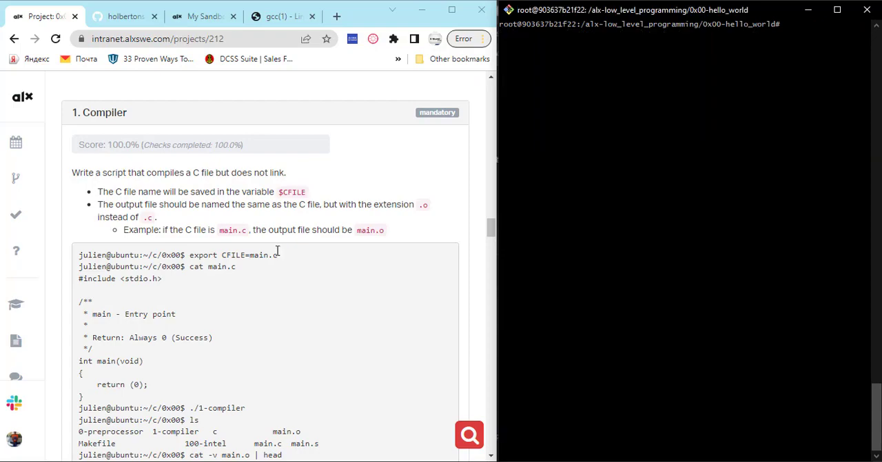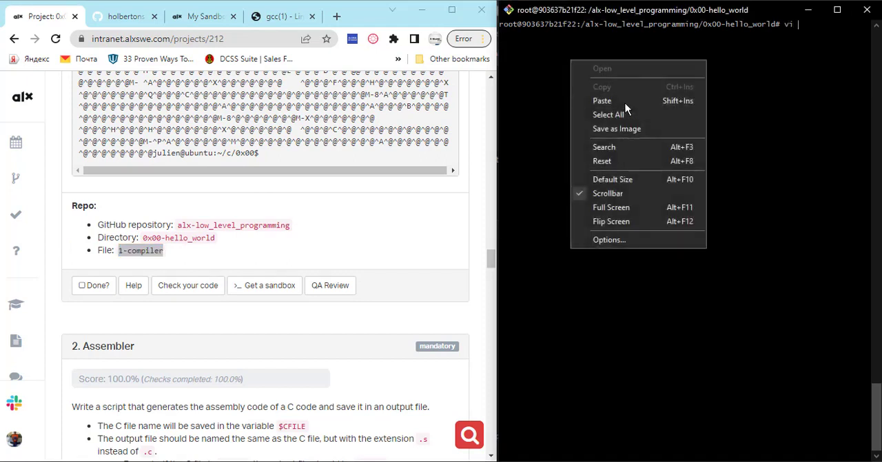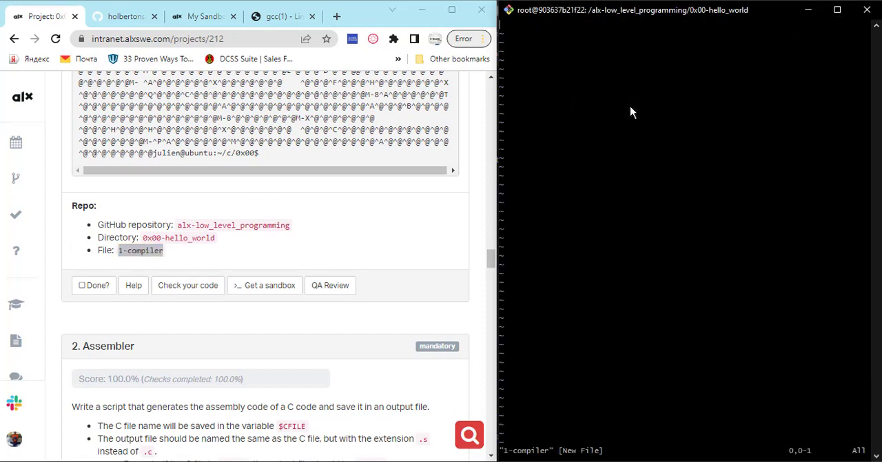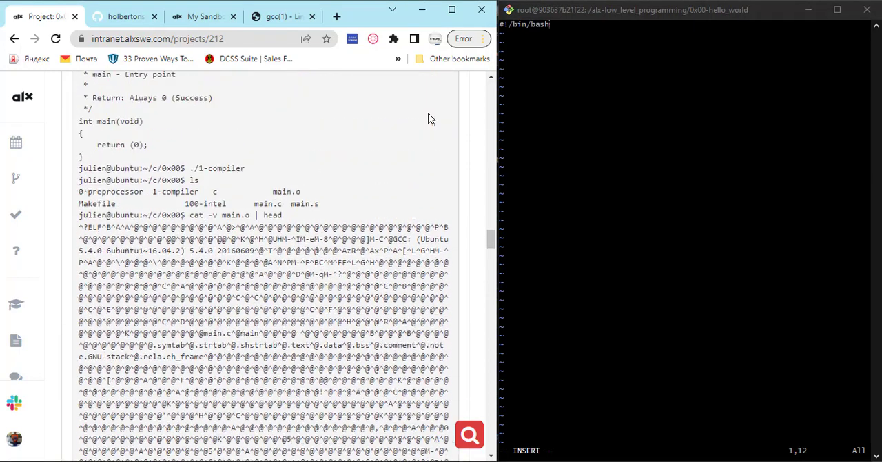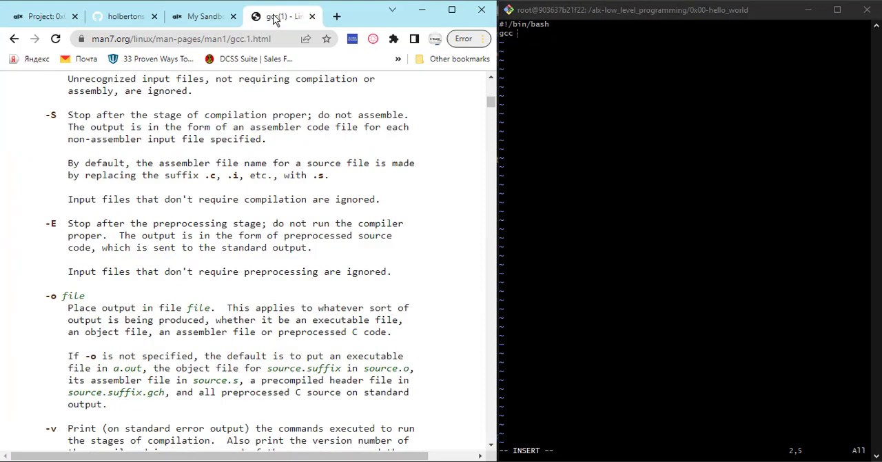So let's open the file here, which is this compiler. So vi, then paste. All right, so I have /bin/bash here. So what are we asked to do? We should write a script that compiles. So we are going to use GCC. When we are compiling, just know that we are using GCC. So GCC that compiles but does not link. So let's go back to these GCC flags and see which flag we are going to use that compiles but does not link.